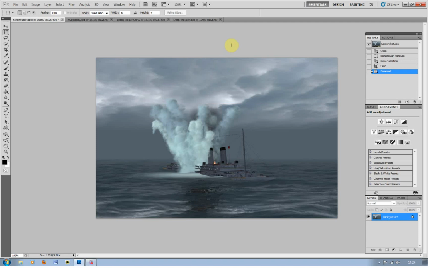Hello, I was on the Silent Hunter 3 forums recently and posted a screenshot of mine which I'd made look like an old-fashioned photo, and I was asked how I did it, so I've just decided to create this little video to show people how I created the effects. So I've already opened up in Photoshop CS5 the files that I need.